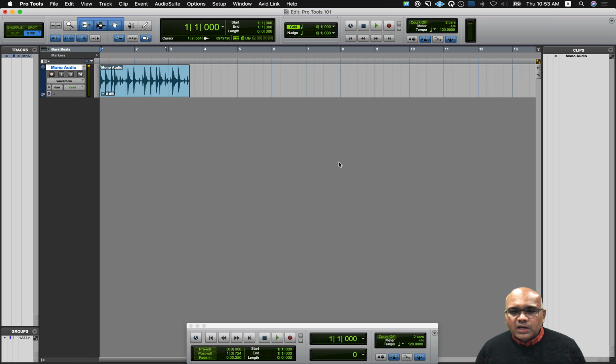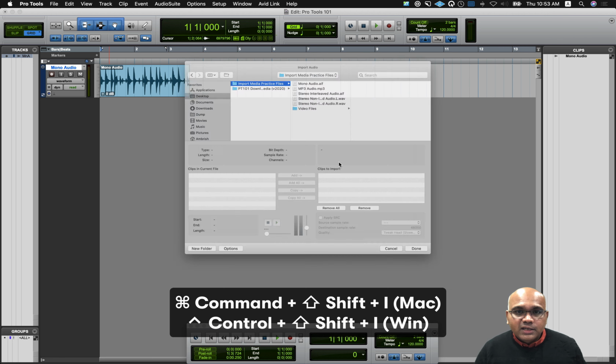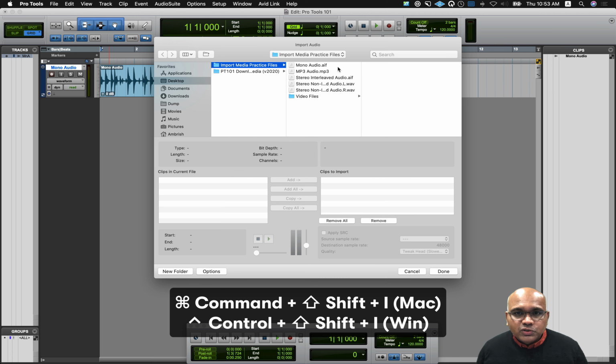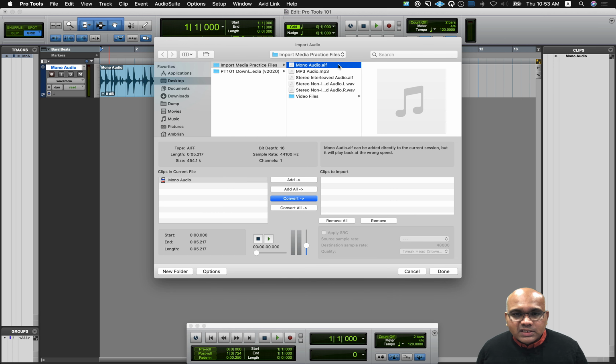Cool. So this is the way you actually do a conversion. This is the way you do an import by doing a conversion to match the sample rate of the session that you're working in. Now let's see what happens if I try to do the same import, but I do not do a conversion, right? I'm going to use a shortcut to bring up the import audio dialog box, which is Command-Shift-I. When I bring that up, I'm going to choose the same file over here, but this time, instead of hitting convert, I'm going to say add.